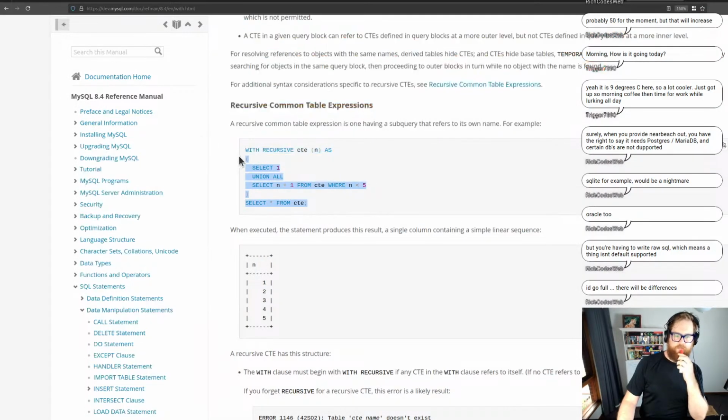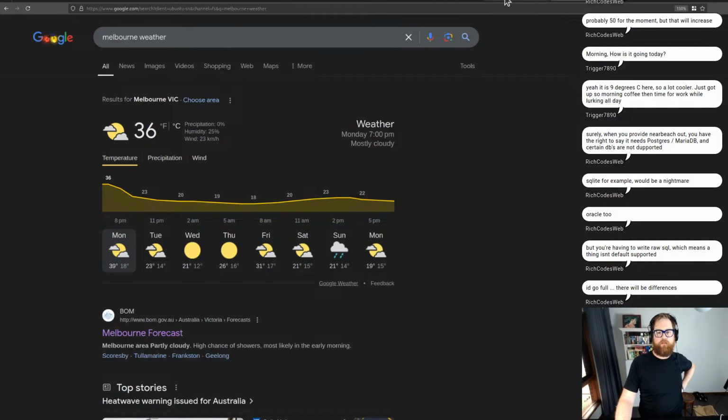And we can see from this that it's got a similar sort of structure and stuff like that. So I think with MySQL, it's probably going to work without a problem.